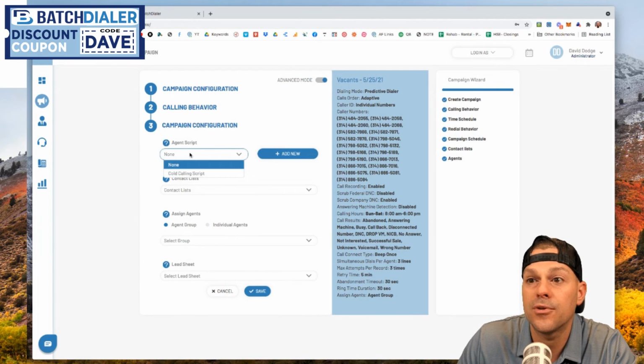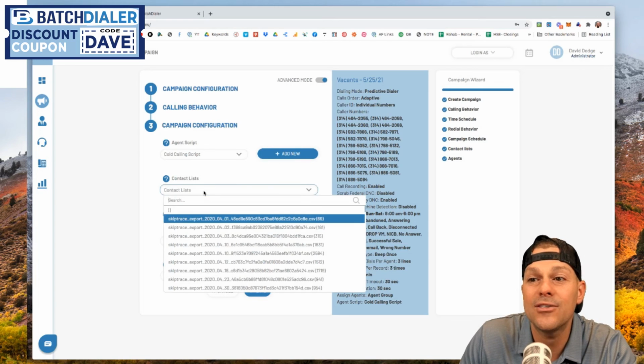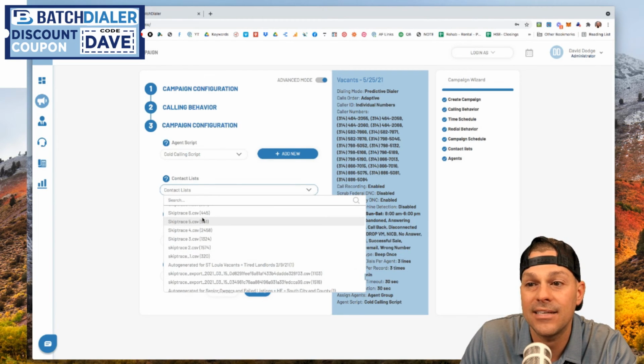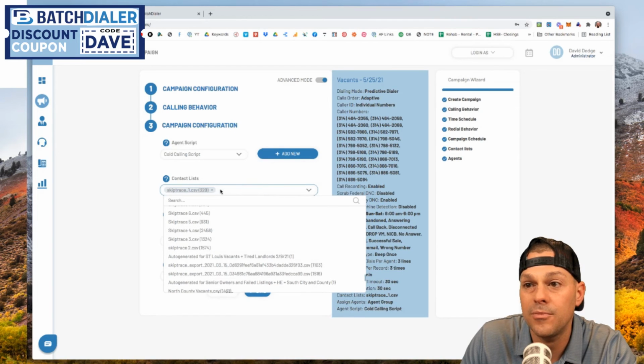Next, what we're going to do is add in our agent script. If you want to add a new one, you can. And then here is where you're going to add in your contact list. So I want to add in skip trace 1, 2. Oh, actually I don't, because this is the wrong ones.